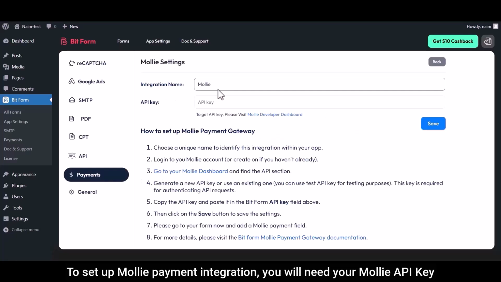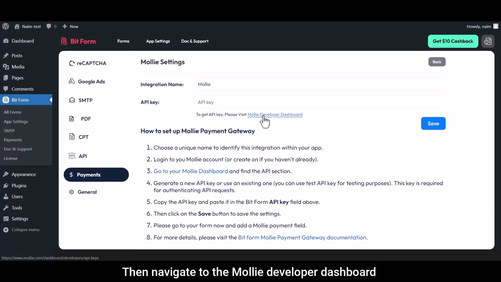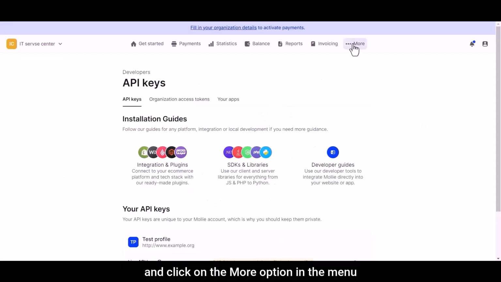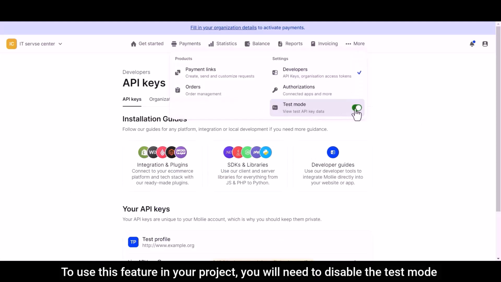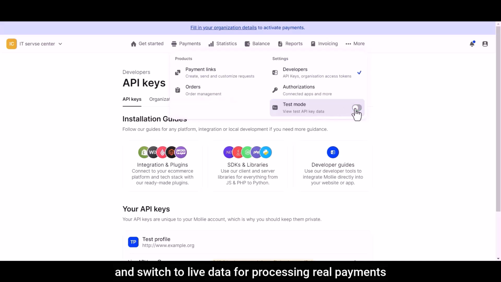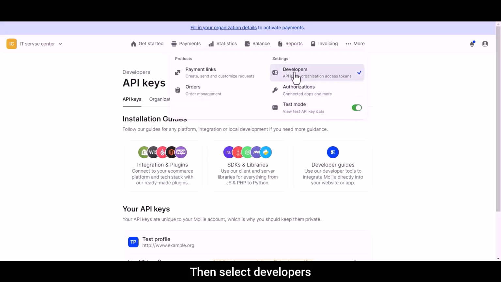To set up Mollie payment integration, you will need your Mollie API key. Then navigate to the Mollie Developer dashboard and click on the More option in the menu. For this tutorial, we are using test mode for testing purposes. To use this feature in your project, you will need to disable the test mode and switch to live data for processing real payments. Then select Developers.